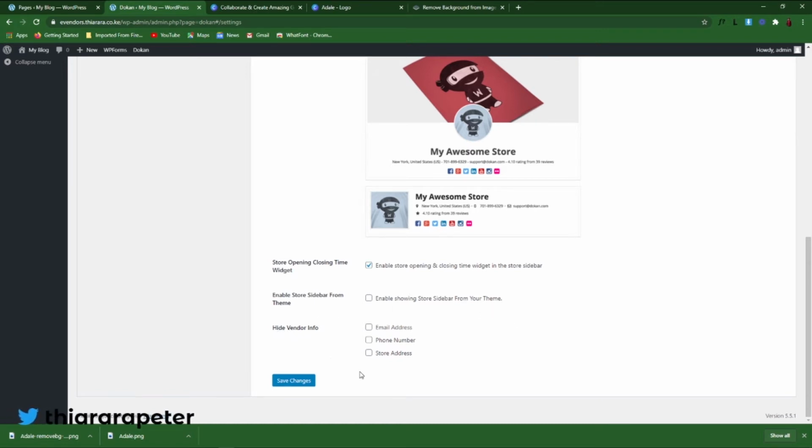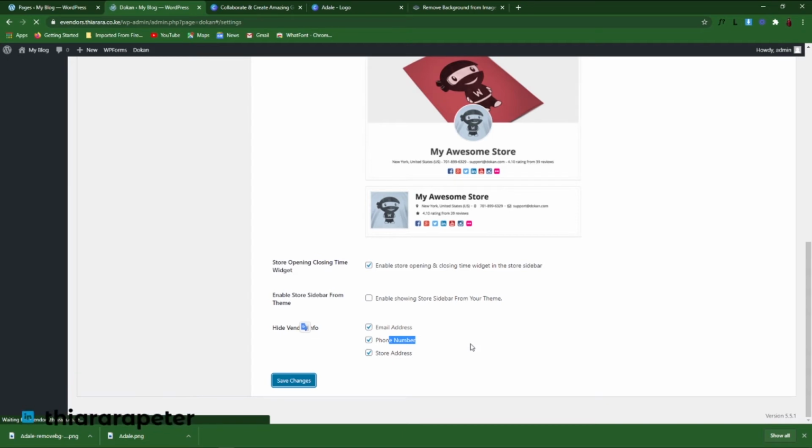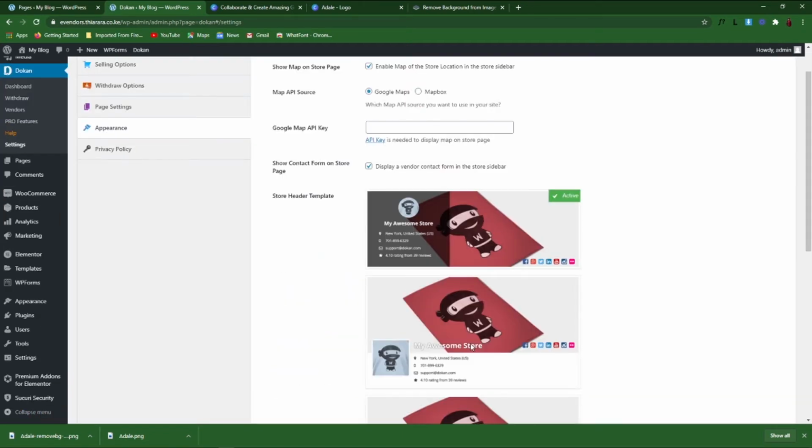Hide the vendor info. If you want to hide this information about the vendor from the customer, so the customer will not be able to contact the vendor using the email address and phone, the thing you need to do is you come and select them and you save the changes. With that, you have cut the communication between the vendor and your customers.